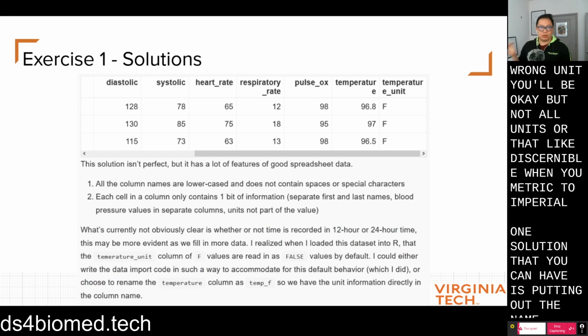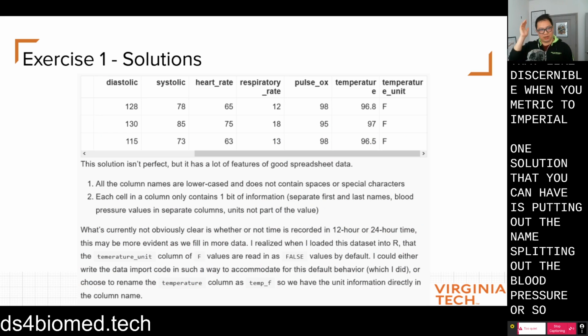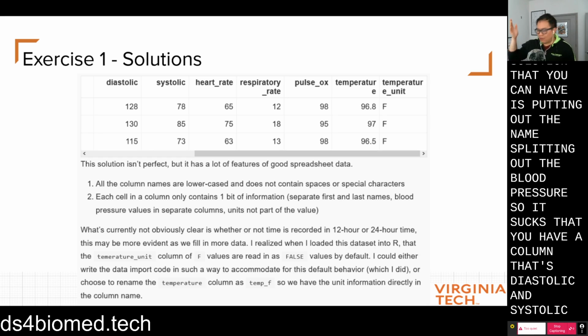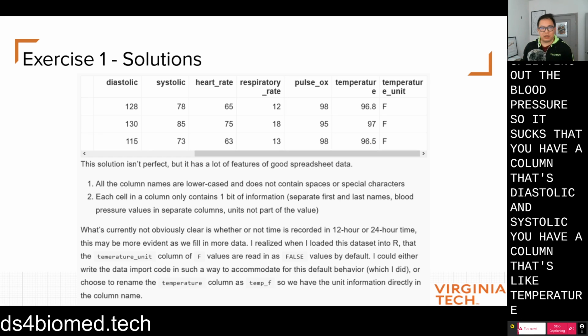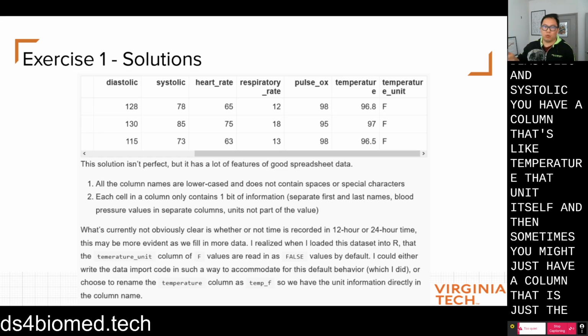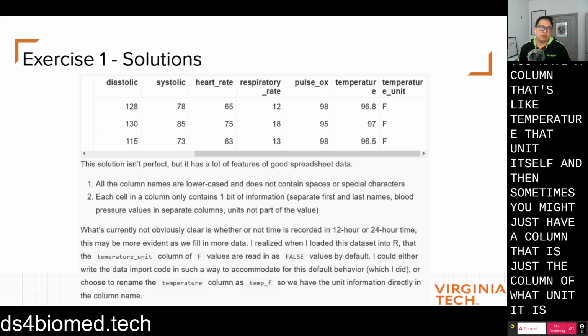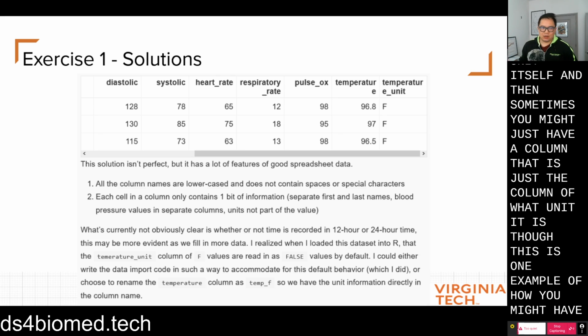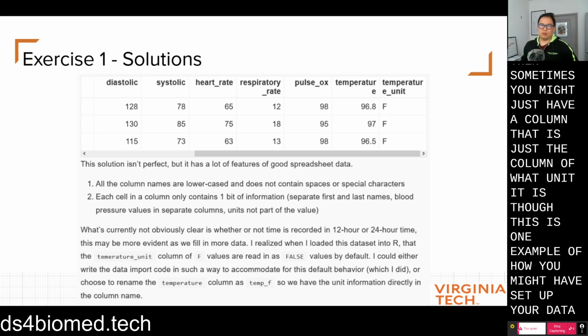splitting out the blood pressure, such that you have a column for diastolic and a column for systolic. You have a column for temperature, and then sometimes you might just have a column that is the unit itself. So this is one example of how you might have set up your data.